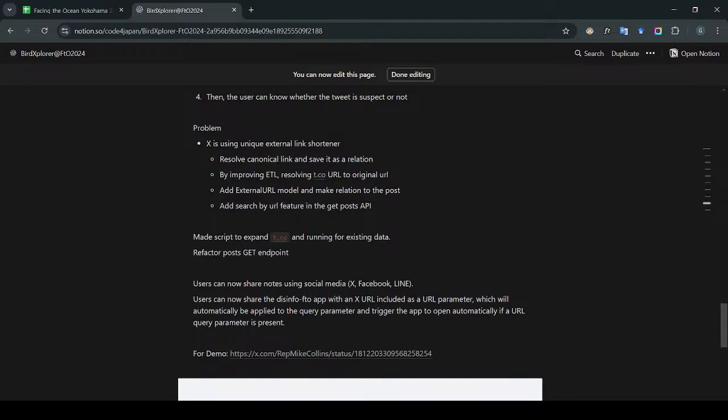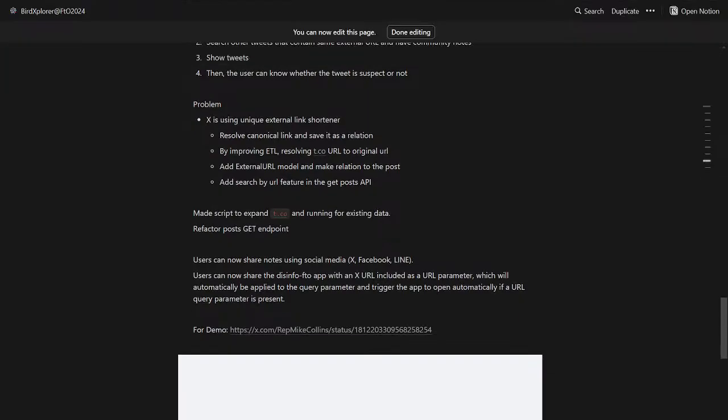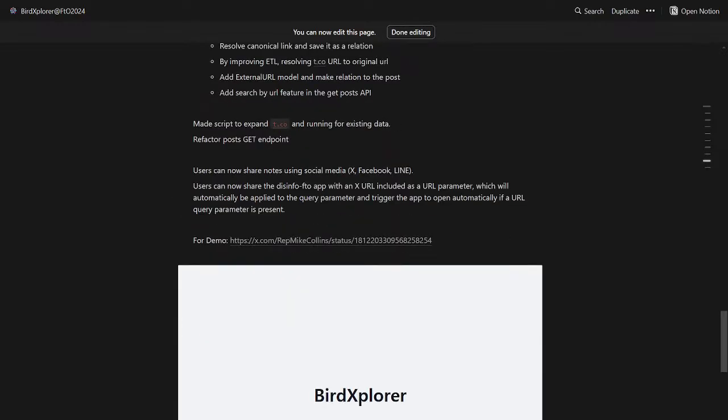So we couldn't figure this out. Even if the external URL is exactly the same, the t.co URL is totally different. So we have to fix this for the next time.